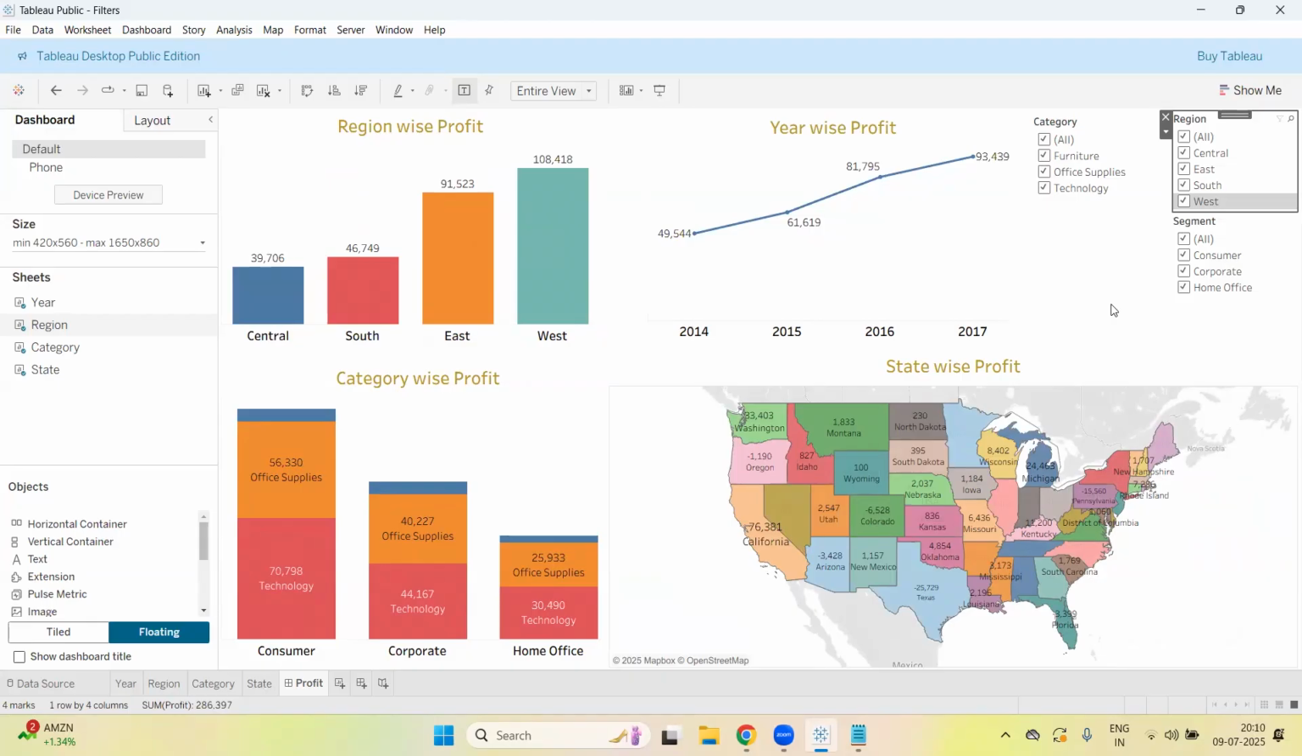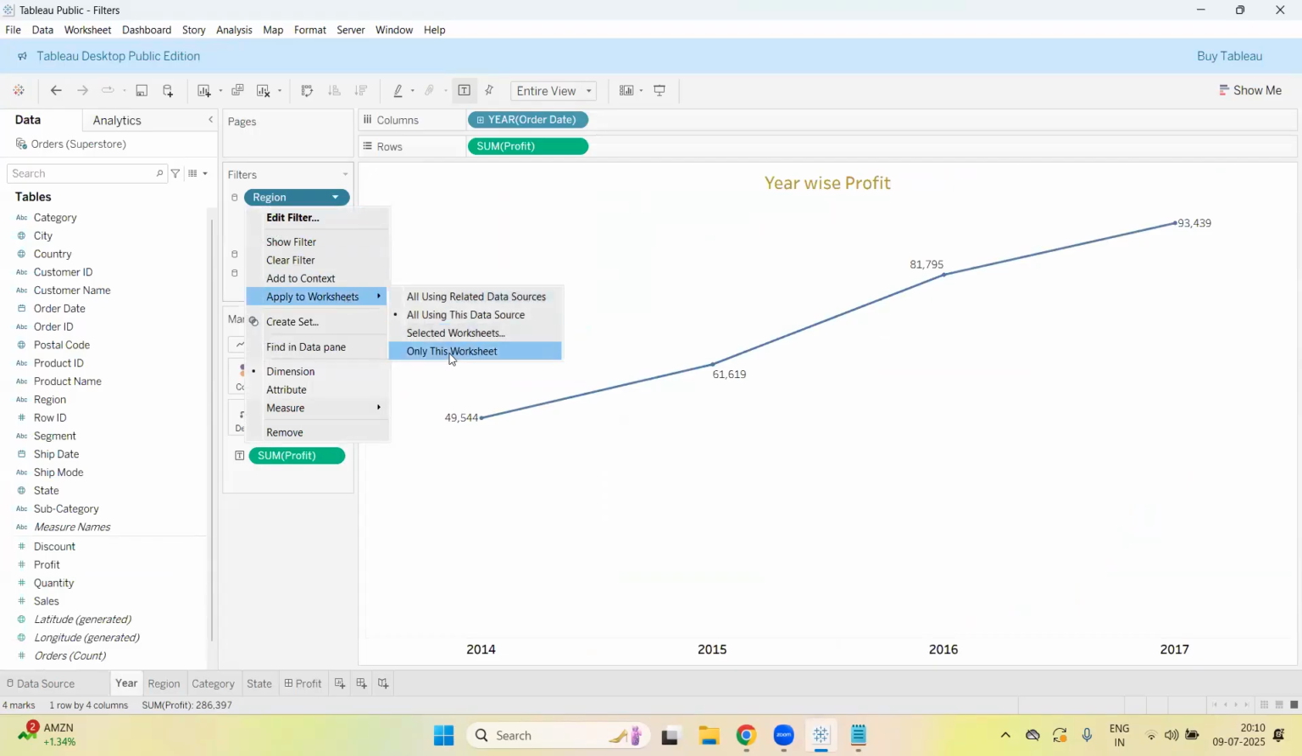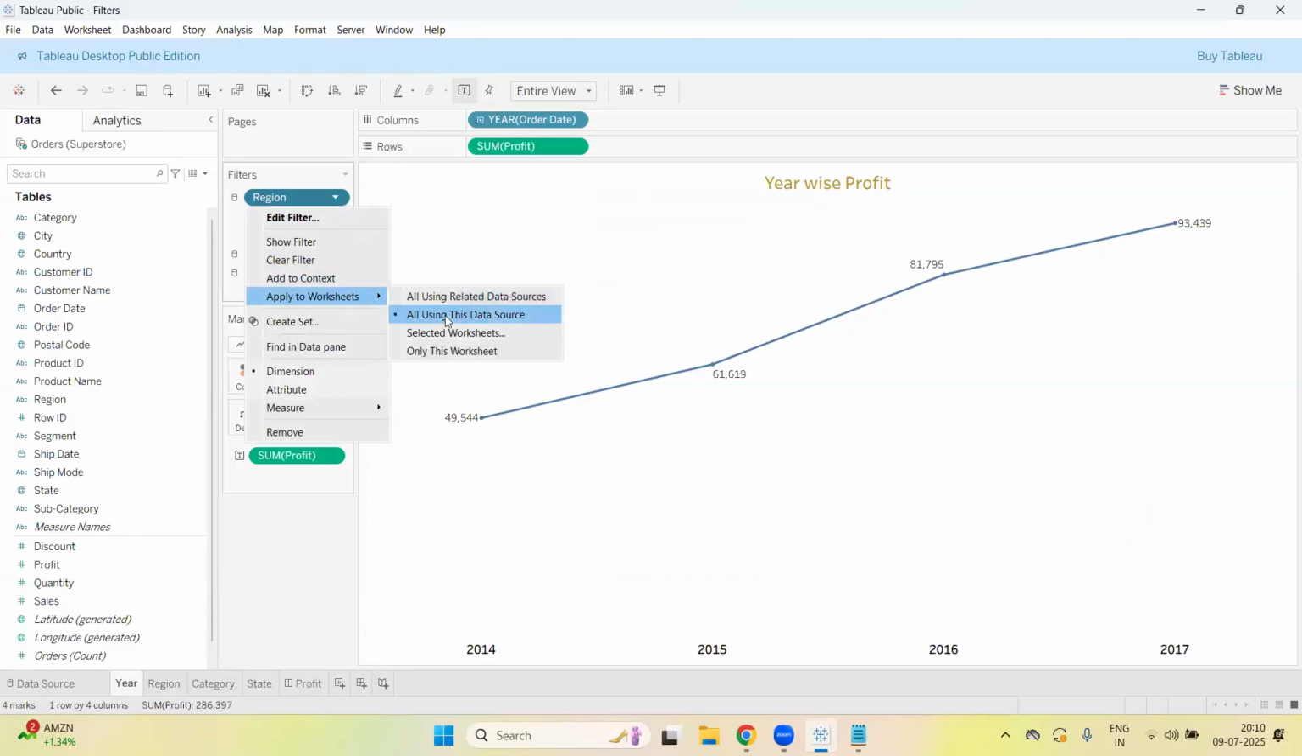So like this, you are going to create the interactive dashboard. For creating the interactive dashboard where the slicer impacts everything, the first step is, for the filter you have selected, it should not be used only for this worksheet. You have to click on all using this data source, meaning wherever this related region information is applicable, everything has to be impacted.